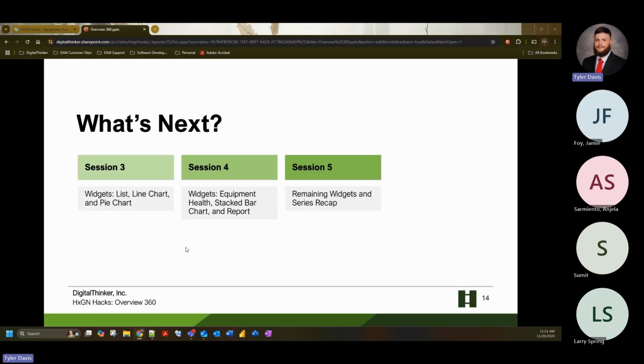So what's next? Our next session, we're going to look a little bit more into the list, line, and pie charting, and then we'll get into some of the more complex widgets like the equipment health stacked bar charting and actually pulling in a report to a widget. There's a few more we'll cover at the end, and then we'll do a recap with a little bit of a Q&A. So that pretty much sums up my portion.